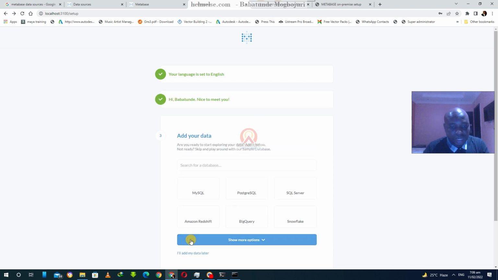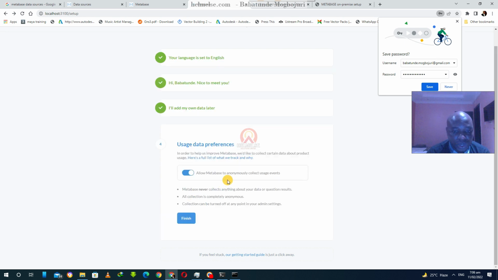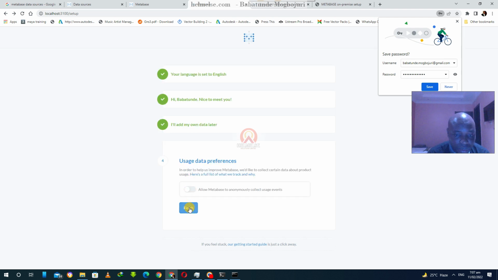So click on next. You can always come back later to add your database, so you can see I will add my data later. And I click next. You will also see, in order to improve, whether you allow them to collect various data anonymously. I'll leave this as it is. Then I click finish.